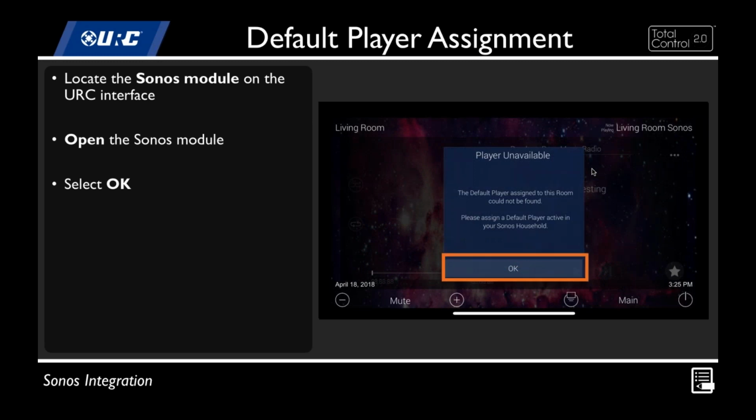Now, when you open up the Sonos module, this is the first screen you're going to see. It's going to say player unavailable. The default player assigned to this room could not be found. Please assign a default player active in your Sonos household. Now, we haven't even assigned a default player, so this is just telling us that we've got to assign a default player. So we're going to click OK to make this window go away.